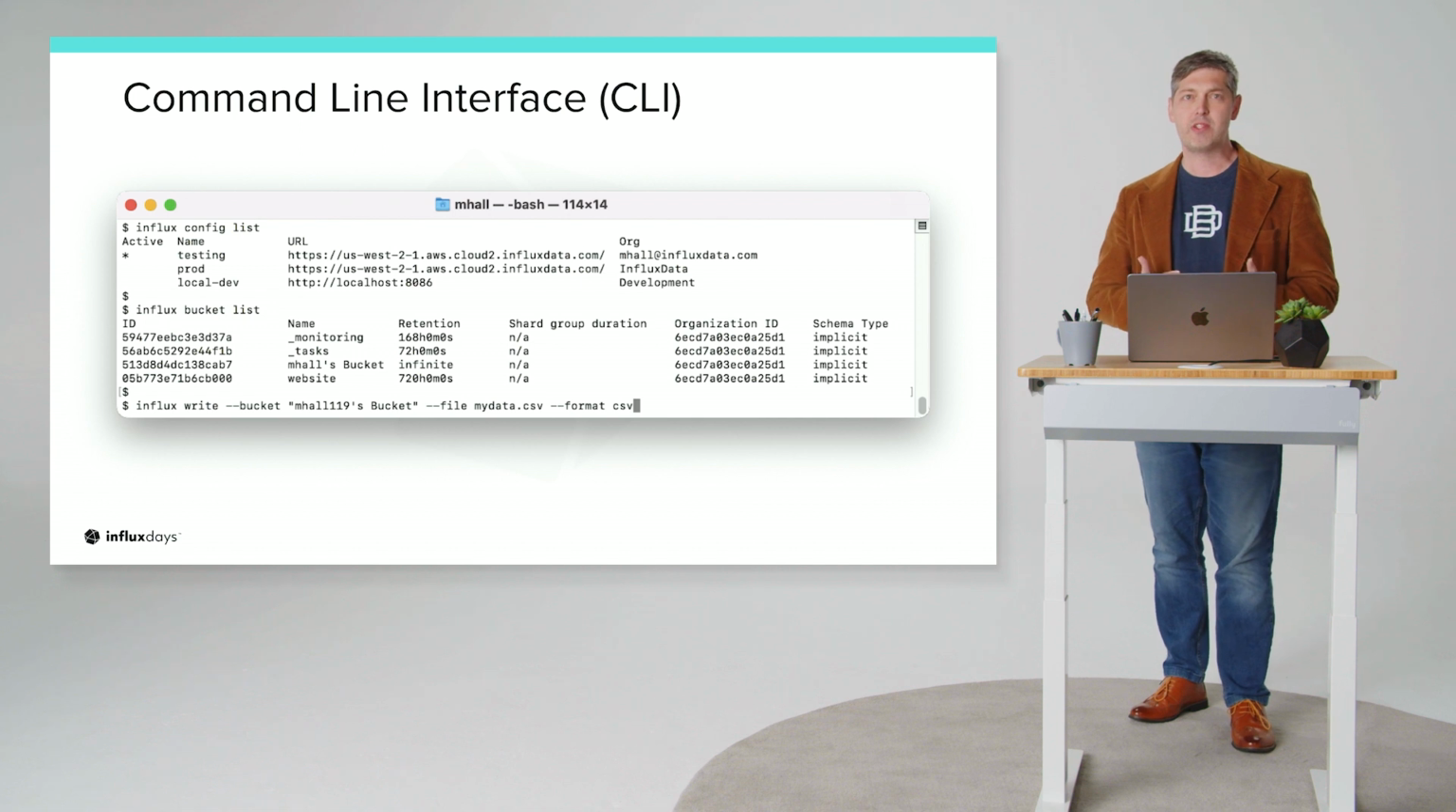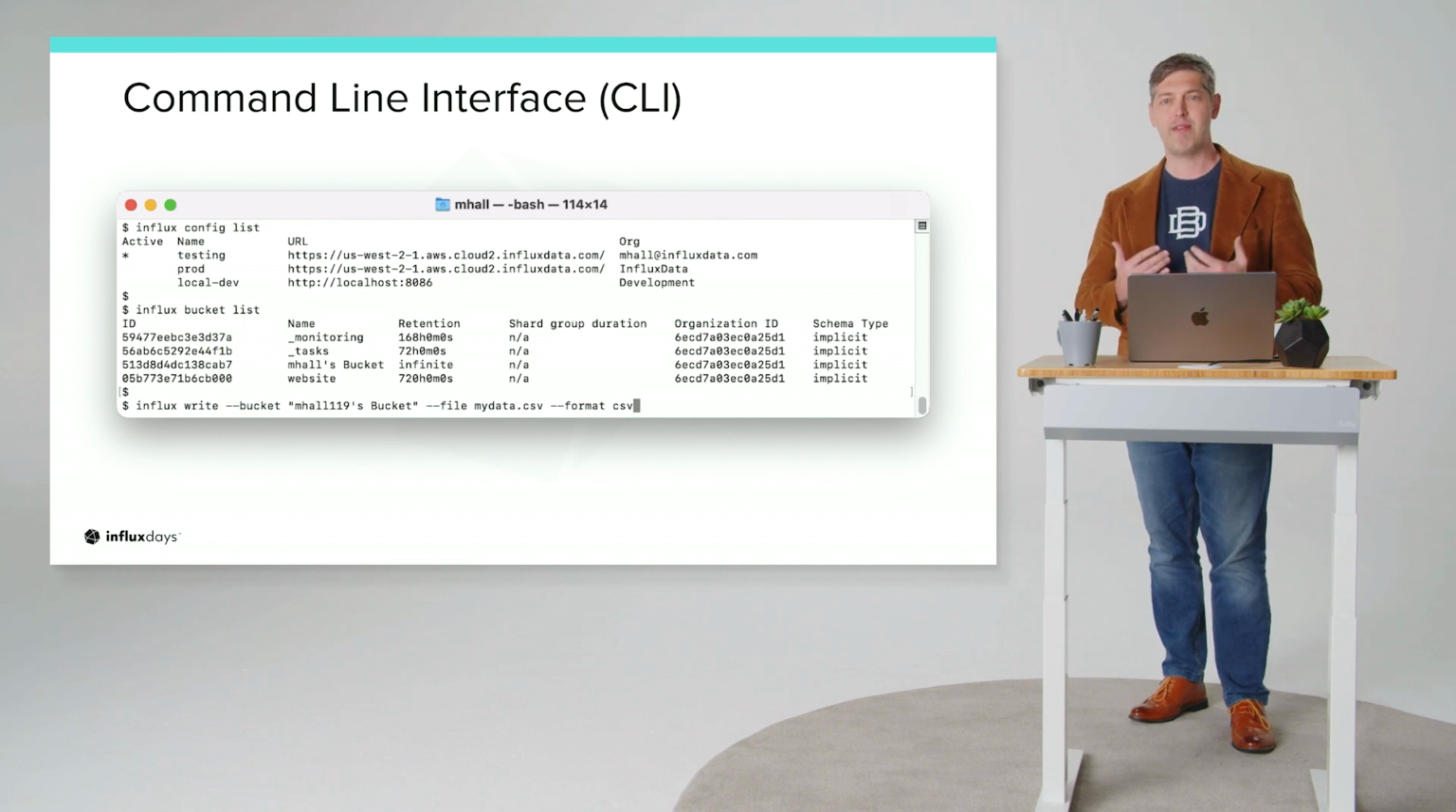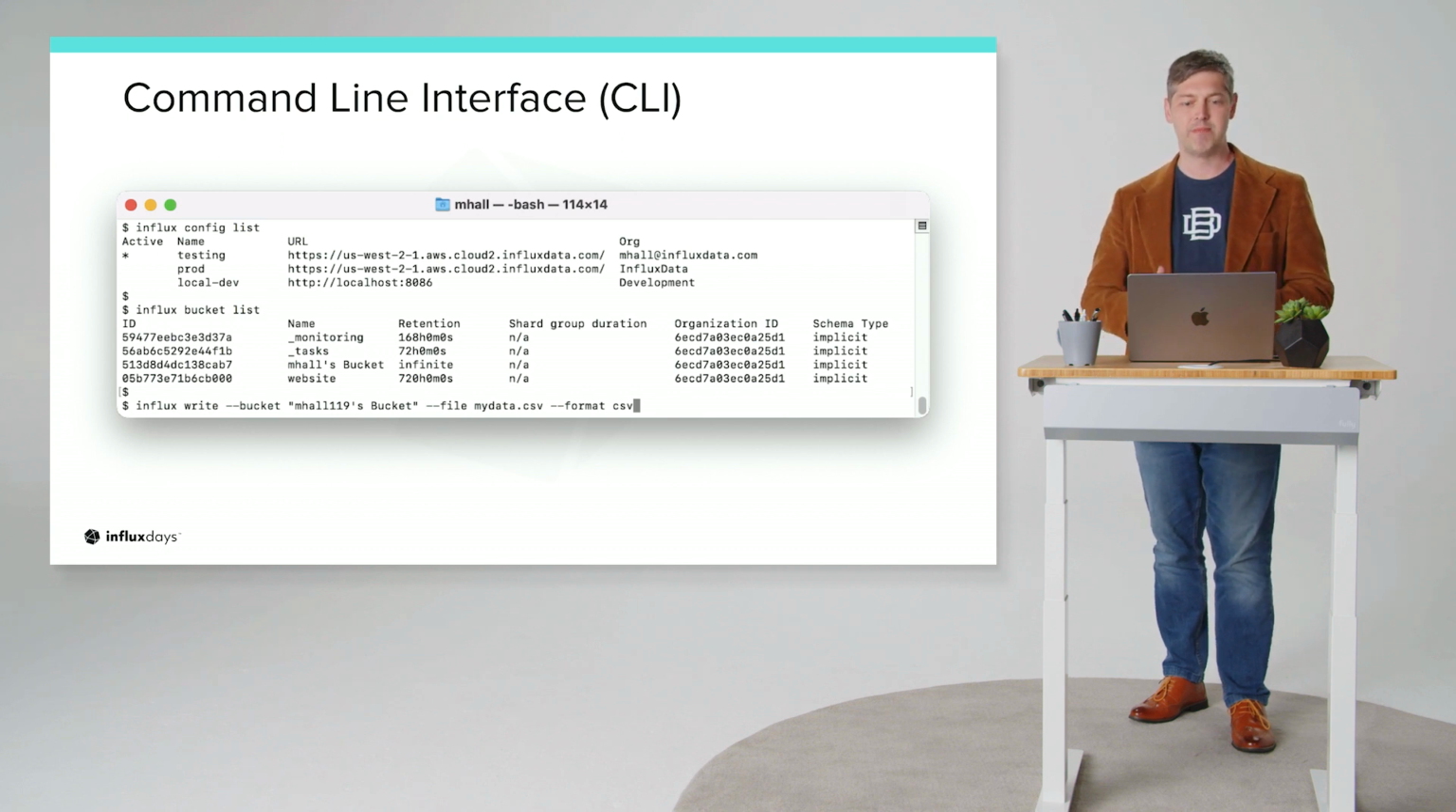This is also really useful for bulk loading data. If you have a bunch of data in a CSV file that you want to get into your database, the command line makes that really easy to load in.